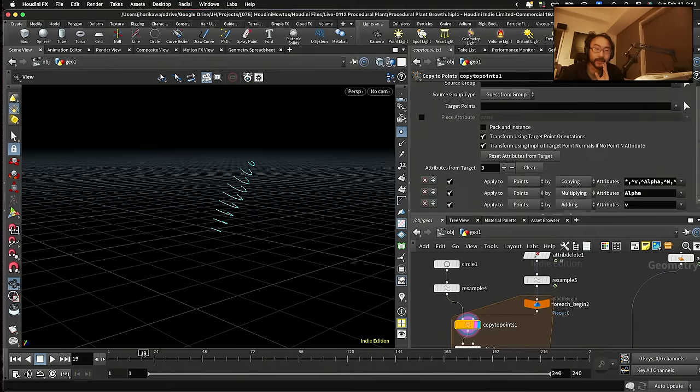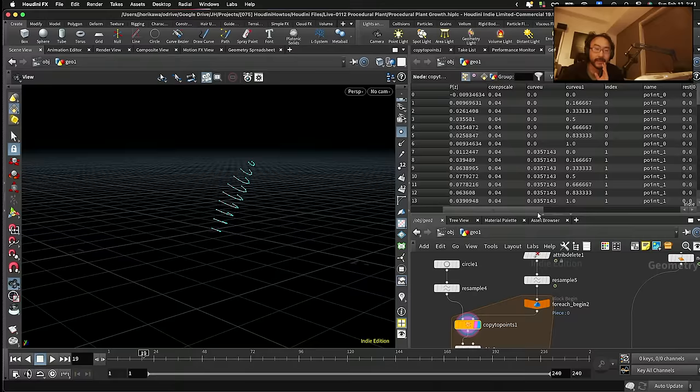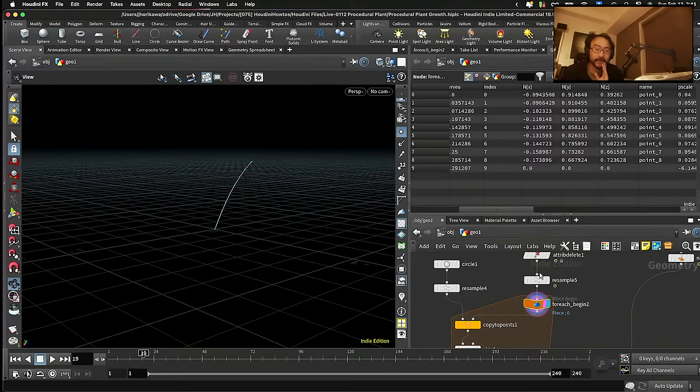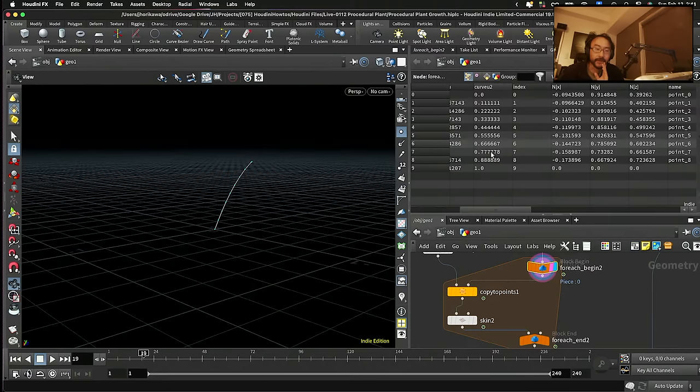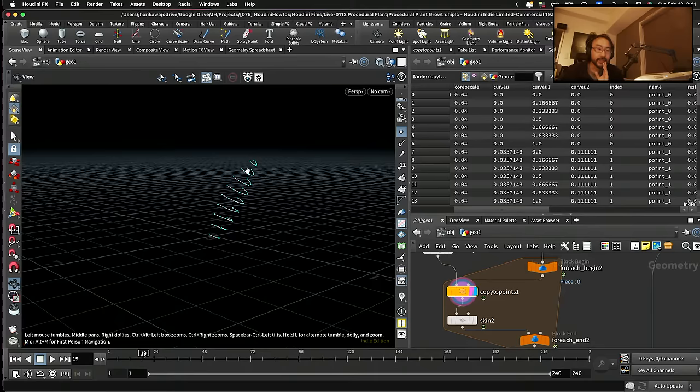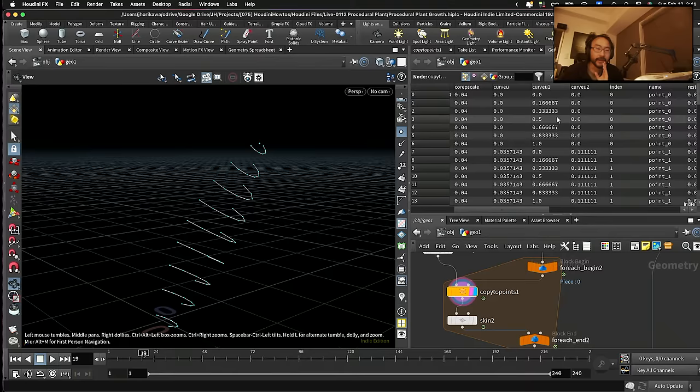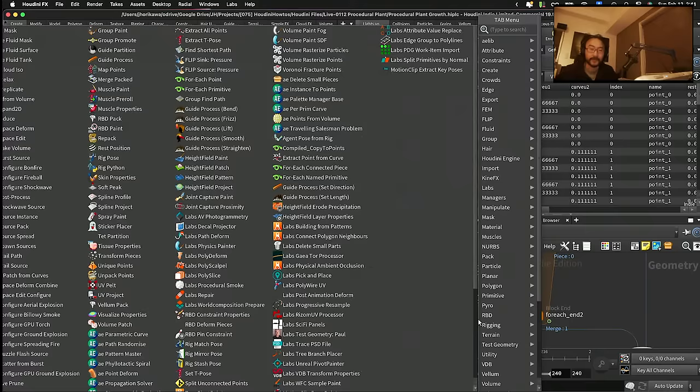Is it already transferring? Curve U, nope, it's not. So, gotta think. Wait a minute. Need to click here, click here. So curve U2. Okay, I actually have it transferred. So each point has curve U1, curve U2, and I can just use these as U or V for each skin. So I can just transfer these.